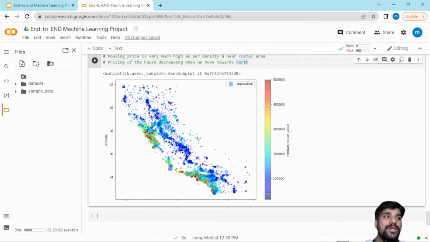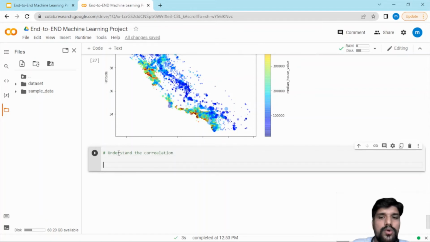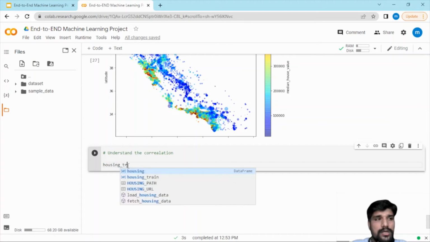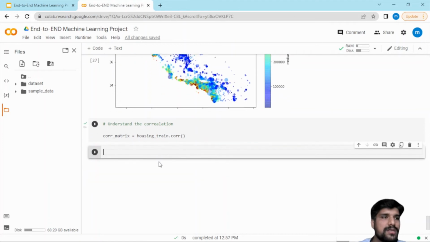Now let's move to the correlation part. So now our next topic is to understand the correlation. As we have very little data, we can use the Pearson correlation. To use the Pearson correlation, we have a function in Python called corr. So let me save this into the correlation matrix. When you execute this, it will give the correlation results.